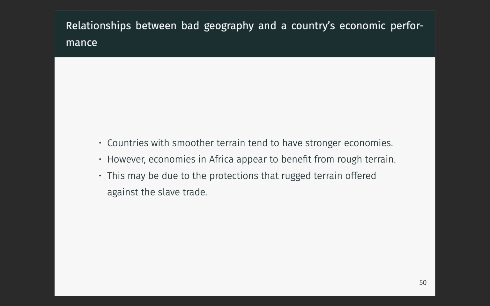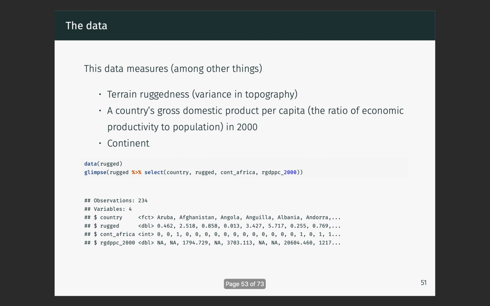And this is likely a function of the protections that rugged terrain offered against the slave trade and against raids by slavers who preferred to make raids and capture people for the transatlantic slave trade in places with easy access to the coast, right? So rugged terrain might have protected African nations from exposure to the slave trade in ways that could still have virtuous consequences for their economies today. So what we're suggesting is that terrain ruggedness has one effect outside of Africa and a different effect inside of Africa. So let's explore the data.